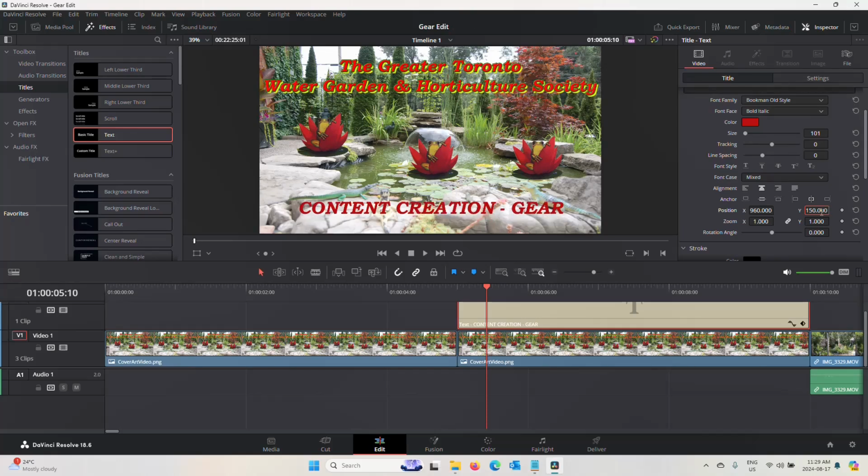There we go. And I want it centered. I might make that a little bit bigger. I might make the font size 125. Yeah, maybe 110. Okay, I'm happy with that.